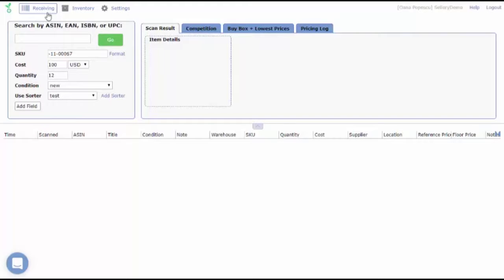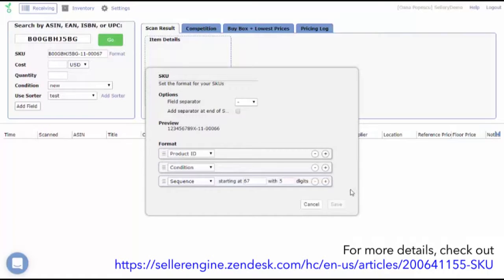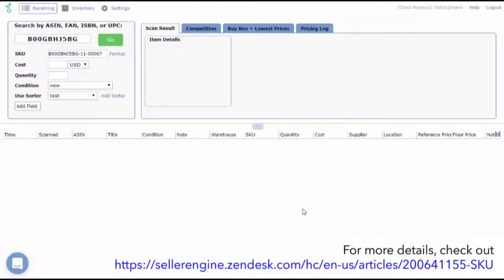You can use a barcode scanner or manually input your product ID, and Sellery will help you update and keep track of your inventory. The format of a SKU may be edited from the Format panel next to the SKU input field. For more information on this, see the link at the bottom of the video or the description section below the video on YouTube.